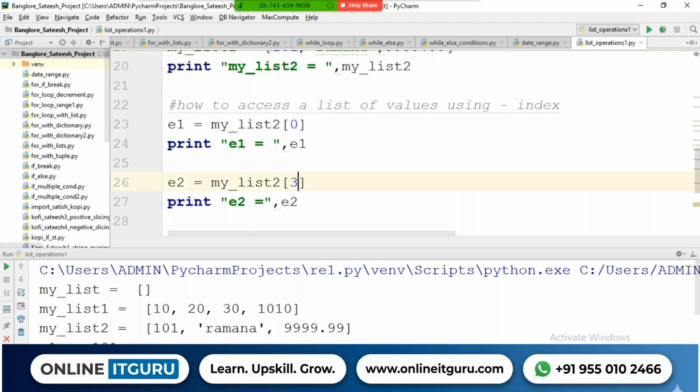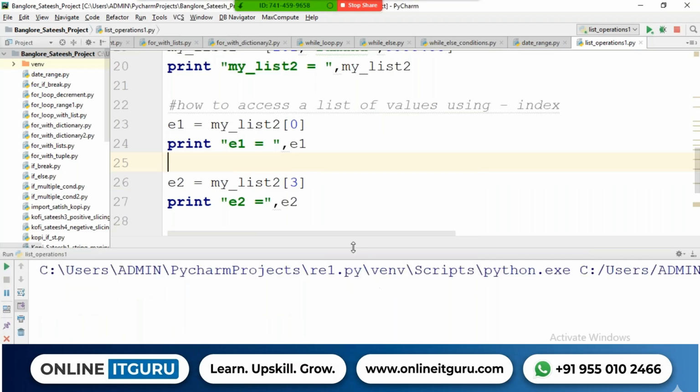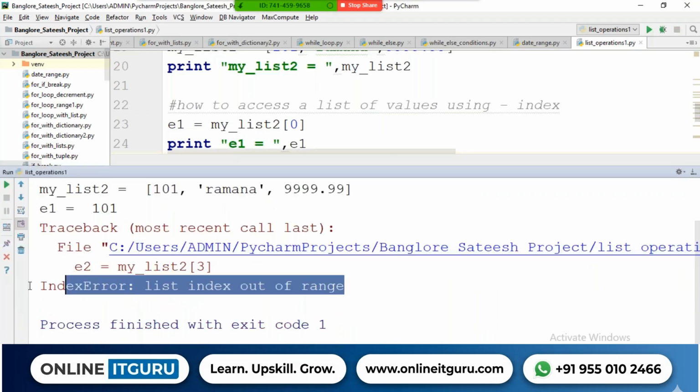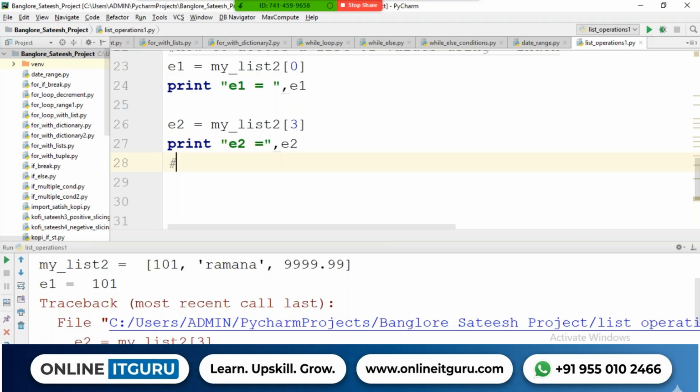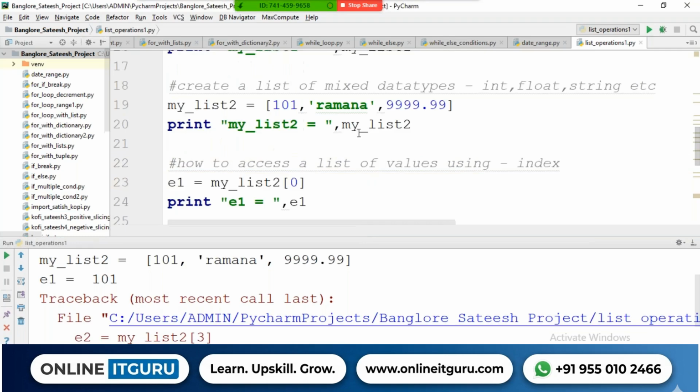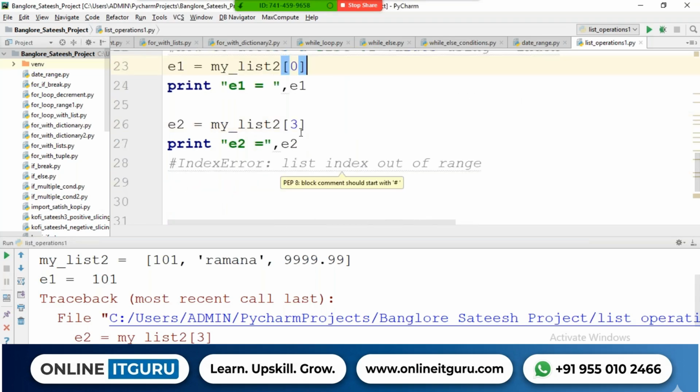But if I give 3, then what happens? Index out of range. That means list elements cannot be accessed out of their range. That means there is a range for this list. What is that range? 0, 1, 2. So up to index 2, I can access. How can you access an element when you don't have it? I'm trying to access an element with an index which is greater than the count of elements, so it is not possible.